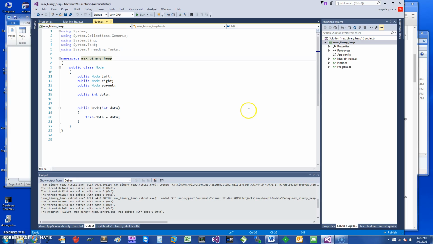Hi, today I would like to do a C# max binary heap implementation. So let's get started. Basically, I've defined a node and it's going to have some data, which is an integer, and it has a left and a right. And the only other addition I've done over the traditional implementation is to add a parent so that we can easily create a max binary heap.